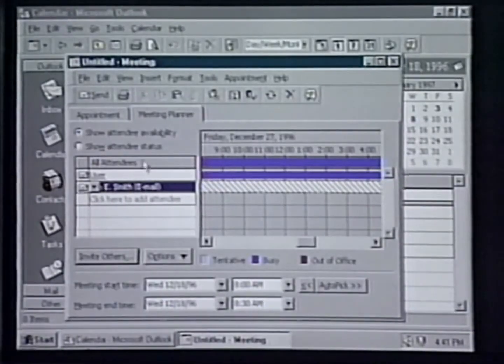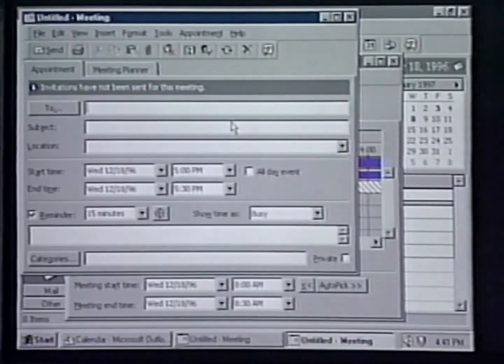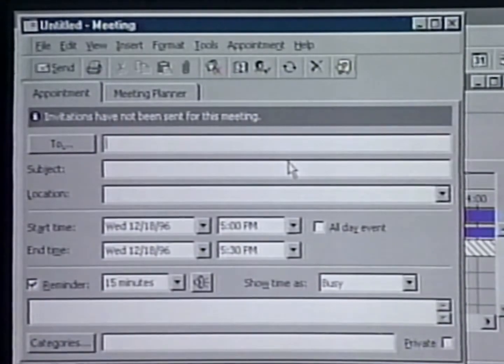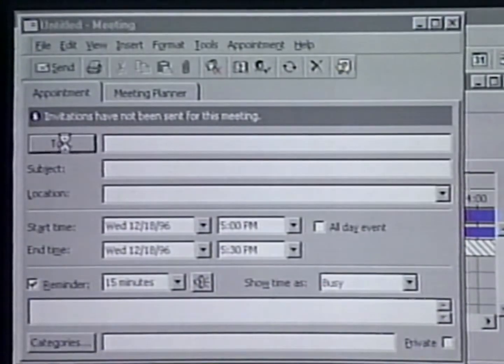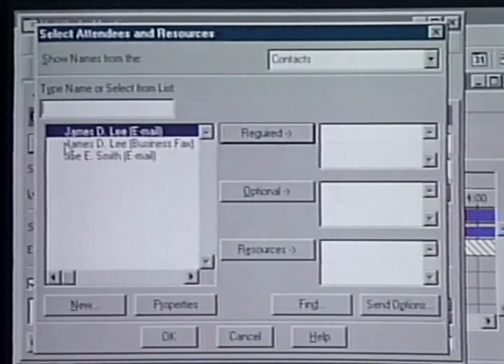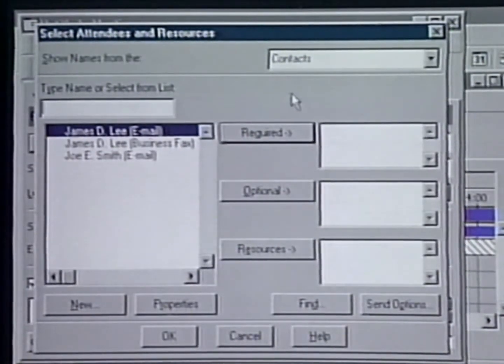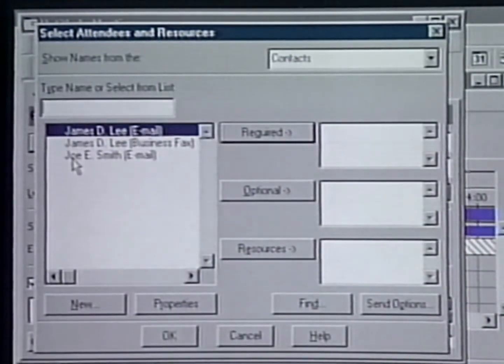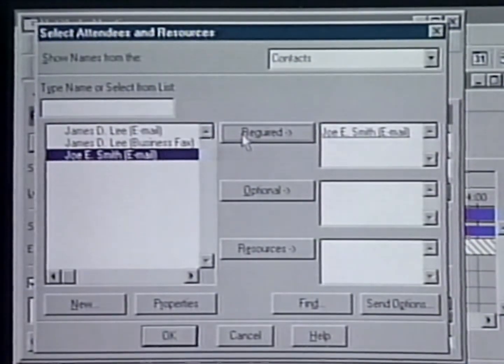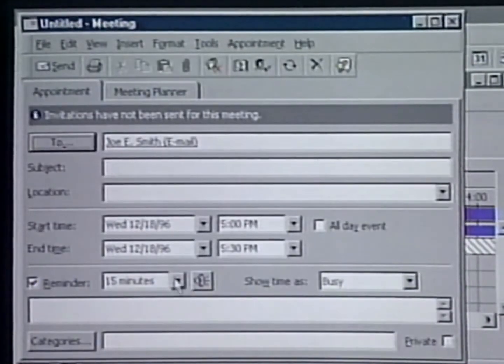Next, we click New Meeting Request from the Appointment menu. We now see a New Meeting dialog box. This dialog box is just like the appointment boxes we have been working with. We click the To button to specify who to invite to this meeting. At the Select Attendees and Resources dialog box, we click the drop-down arrow and choose Contacts. Now we can select any of the contacts we want to attend the meeting. We select one, click the Required button, and then click OK. The contact is added to the To field.